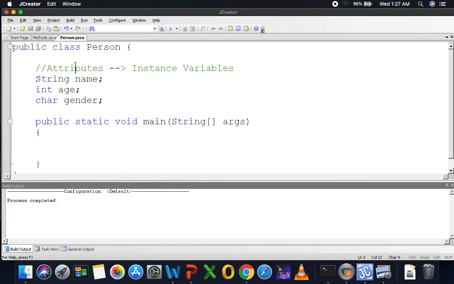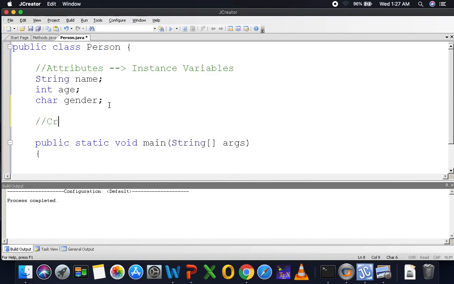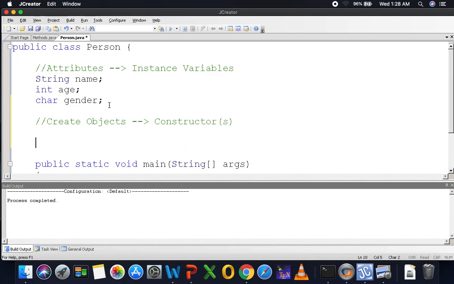Let's think about the following. If a person is a factory of objects, then I need to have a possibility to create objects. The question is, how can I do it? We can do it with something called either one constructor or multiple constructors. The constructor is nothing else than a machine that will expect input just to be able to create a specific instance of the class itself.